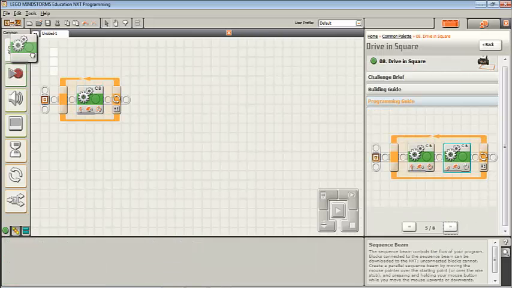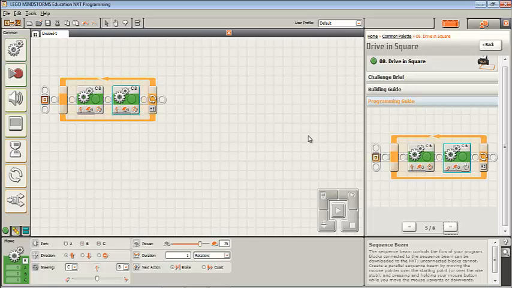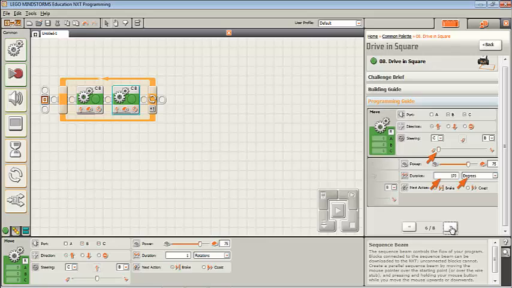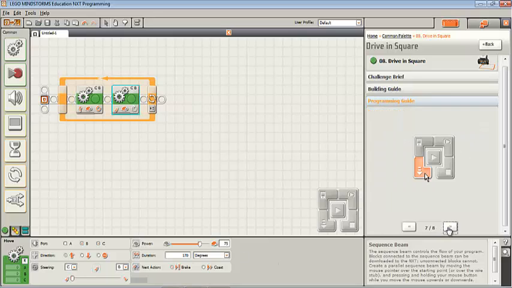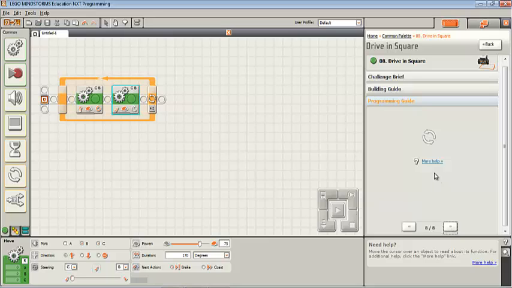I bring in a second move action to make the robot turn. Then change the duration for which the robot will run. Change from rotation to degrees. When finished, we will download this to our robot. Now my robot will drive in a square.